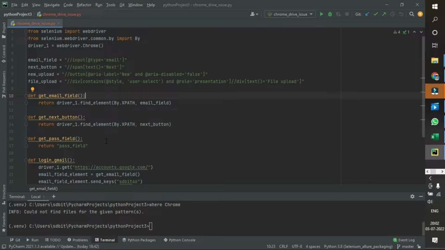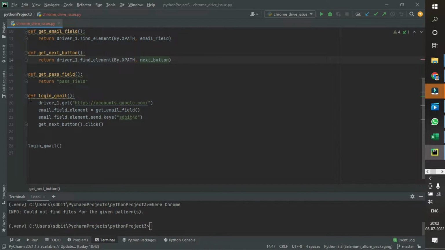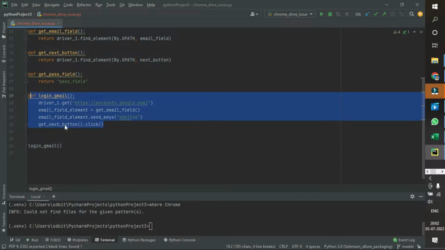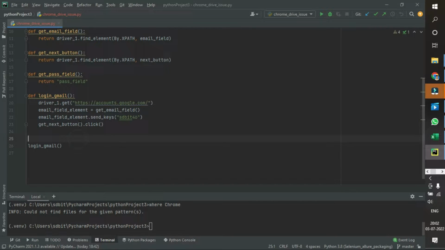Today I'll be discussing one very common exception we face during the execution of Selenium automation. Here it's a very simple code. I have created one Chrome driver, and then there are a few XPaths, and I've defined one method to log in. It will just provide the user ID, and then it will click on next. It's not a full login, but we expect that when we click on the next button, it will be asking for the password.